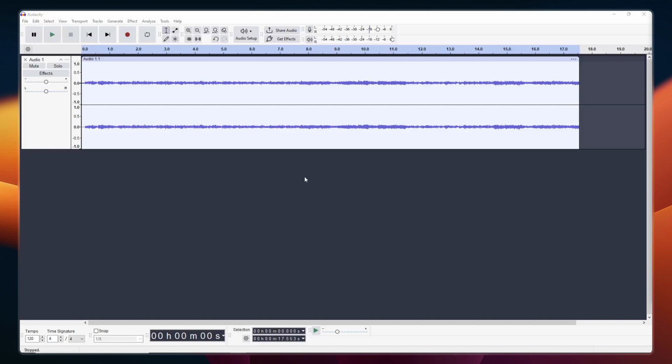Hey everyone, today I'm going to teach you how to increase the volume of a quiet track in Audacity using the amplification effect. Without any further ado, let's get started.